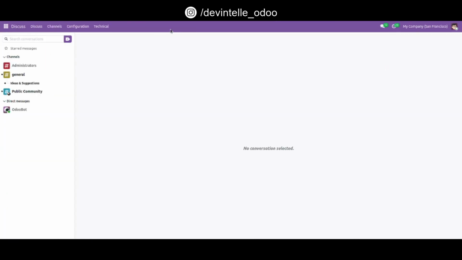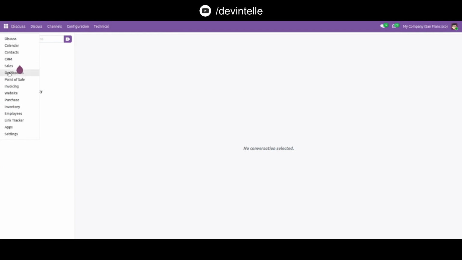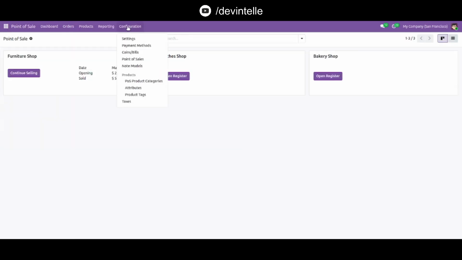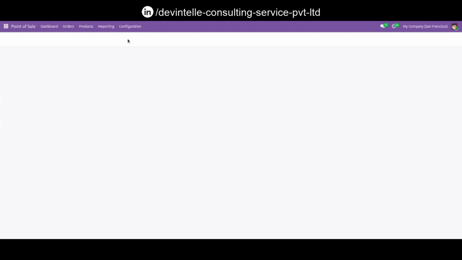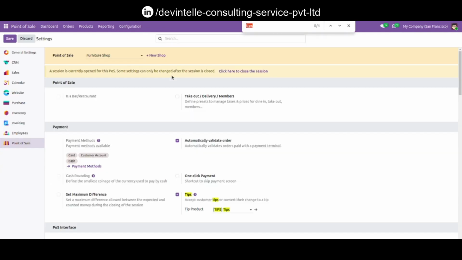Now our module is installed. First go to the POS side. Go to the Configuration menu, and under the settings you will find the option Tips. Enable this option and configure the product for tips here.